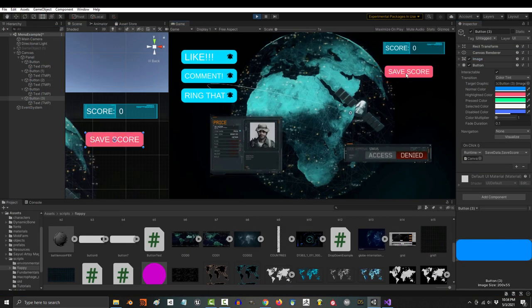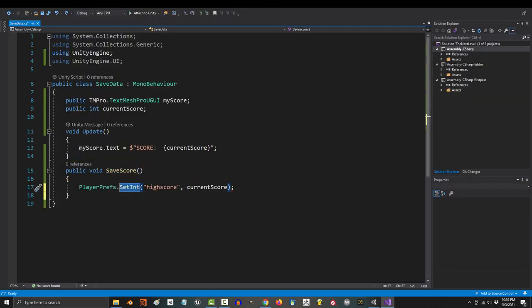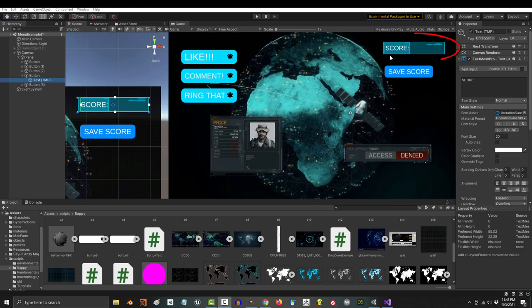So basically what we're saying is, every time this button is clicked, we are gonna do this. And this creates an int called high score, and then sets it to whatever the value we have in current score. So that's how you save something. The way you retrieve it after you've saved is PlayerPrefs.GetInt and whatever the name of your variable was. We called it high score, so we say get high score. And then we just set the text to show that number.